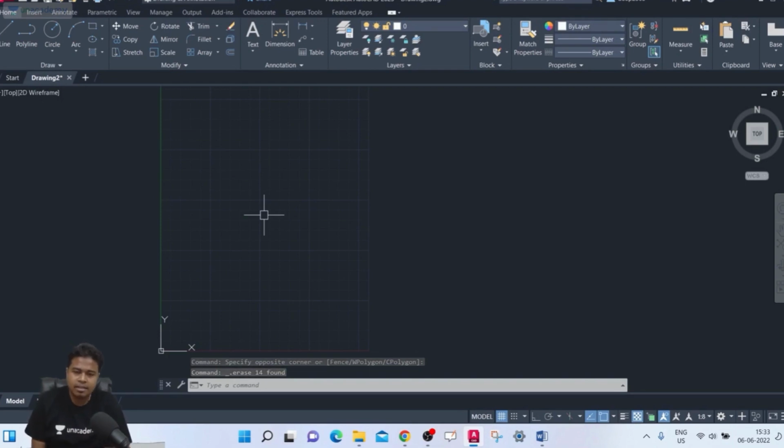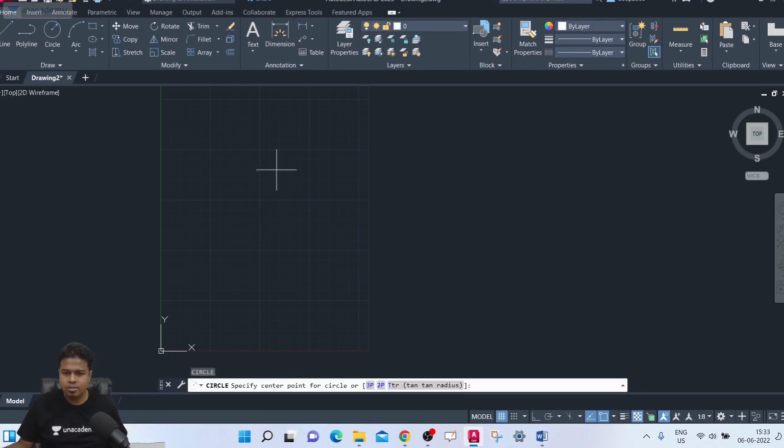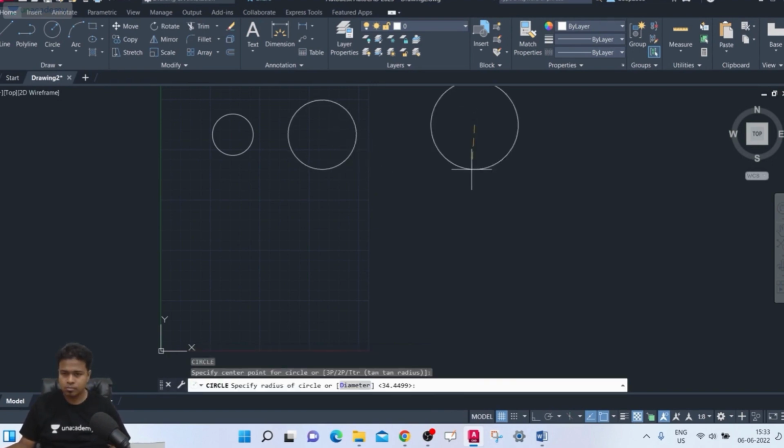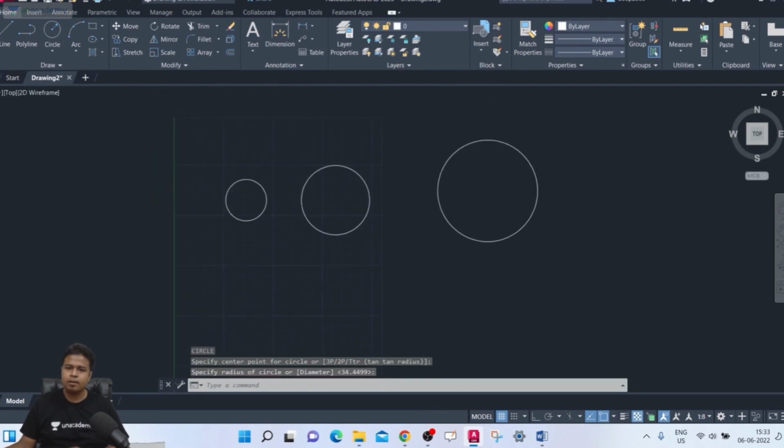Command, that is hatch and gradient. So first we will see hatch. Let us draw some shapes. Okay, 3 circles I have drawn and a rectangle.